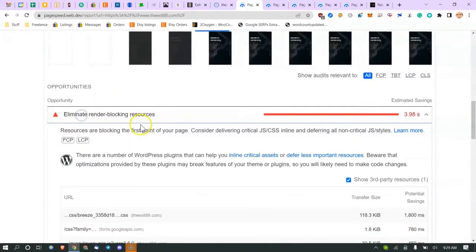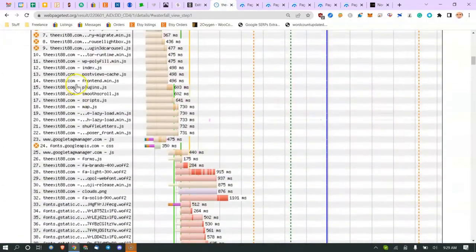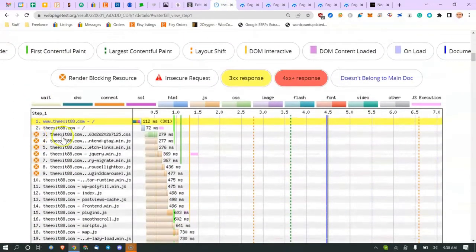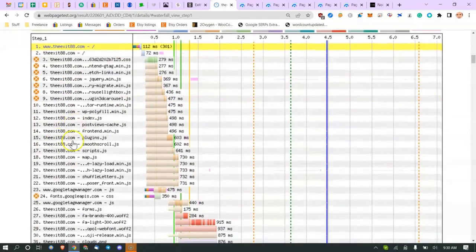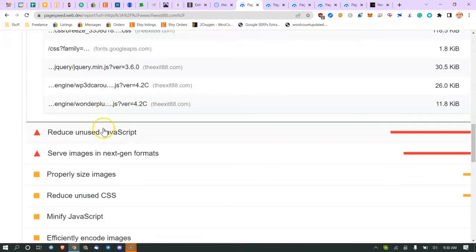Eliminate render blocking resources. So that goes back to these. Most websites, I should have had examples up, are going to have render blocking resources. You just need them to block. For example, this has to load before some of these others load, because the web page will look messed up. So there's no way to get rid of it. So you're getting dinged for things that aren't really even relevant.